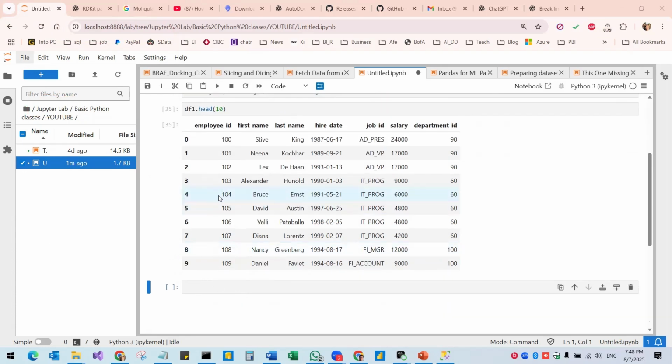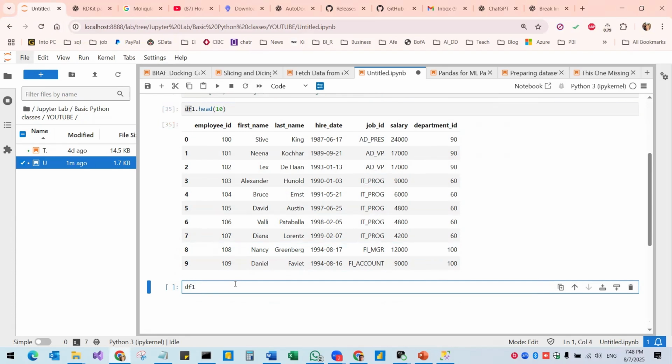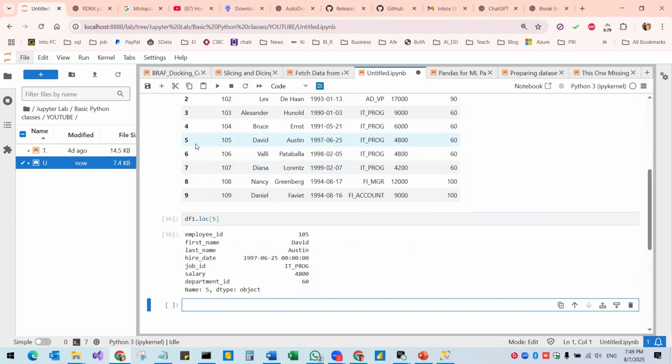Say for example, if I take this df1, this is our table, the data frame 1, and I use location based, I can take any column, any rows from here. Since this is label based, we can take any label. So from the index, I can take 5, 6, 7, any label. If you take 5, then you will get the data of the whole row 5. It is 105, David, Austin, and all the rest.